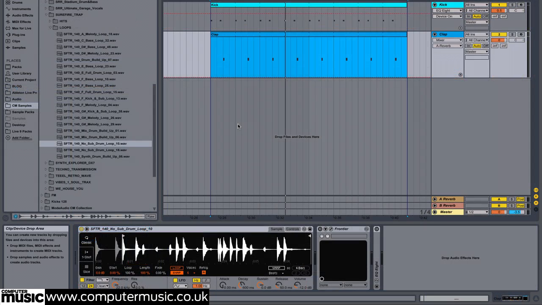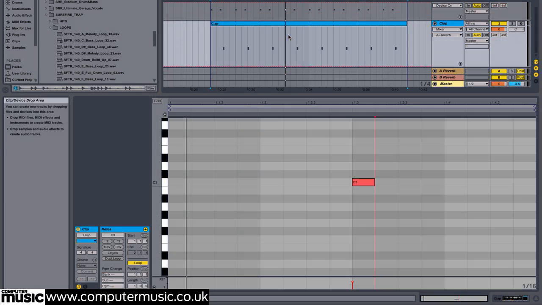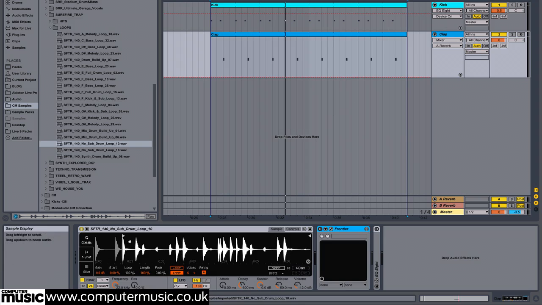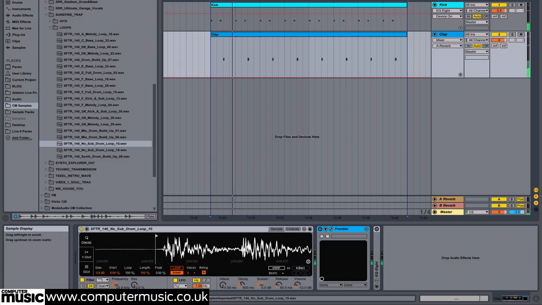Repeat the process to add a clap. Load Surefire Trap, Loops, No Sub Drum Loop 10.wav into a Simpler on a new MIDI track. Program a C3 note on beat 3 of every bar. Then drag Simpler's orange start point marker to the beginning of the loop's third drum hit to trigger the loop's clap.